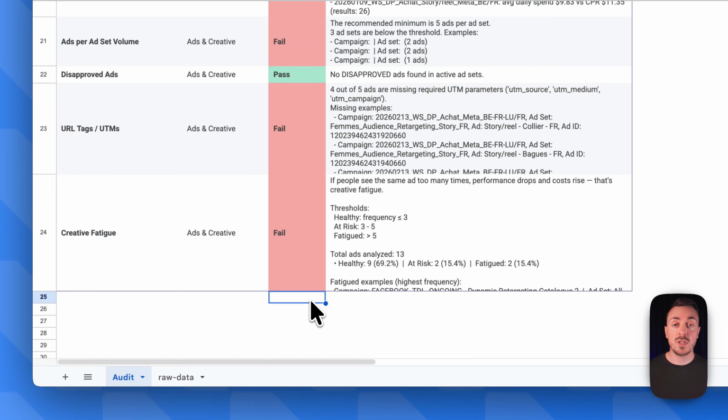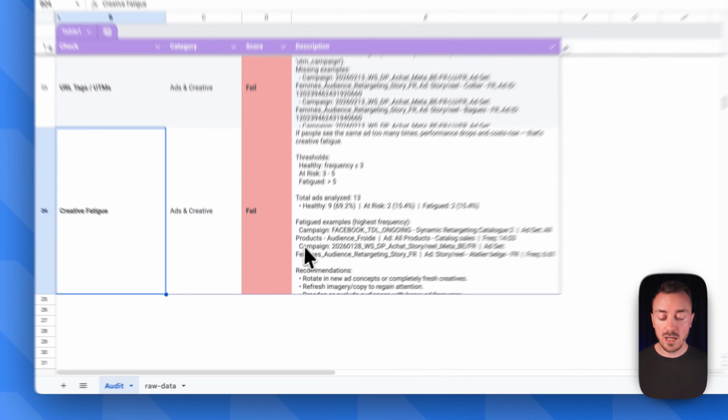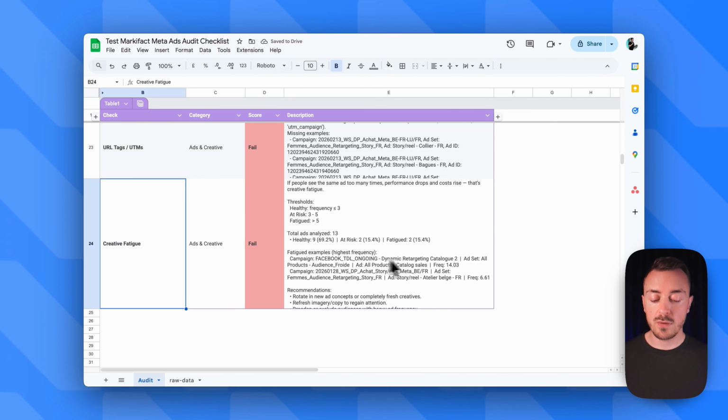Another very interesting check is the creative fatigue. By default, the automation has a threshold for healthy frequency, at risk, or fatigued. And the automation flagged that some campaigns are at risk because of high frequency.